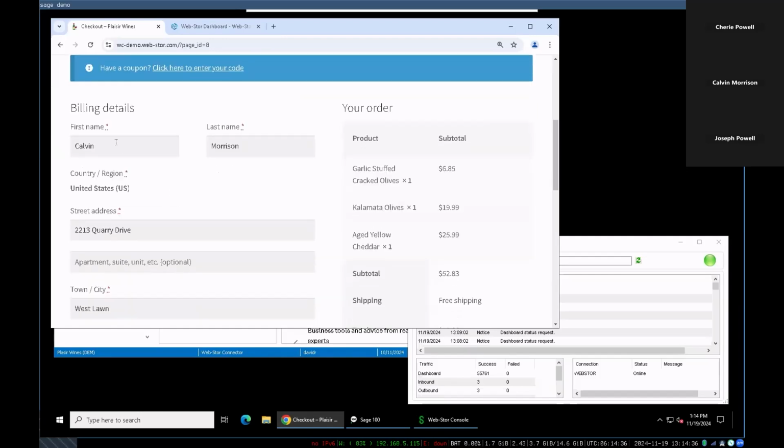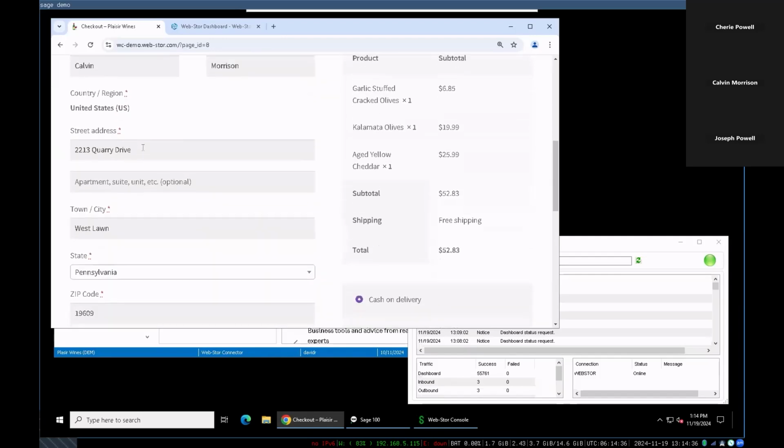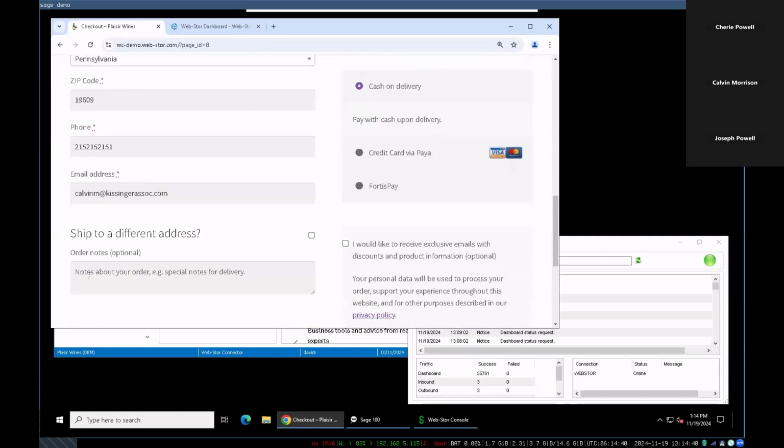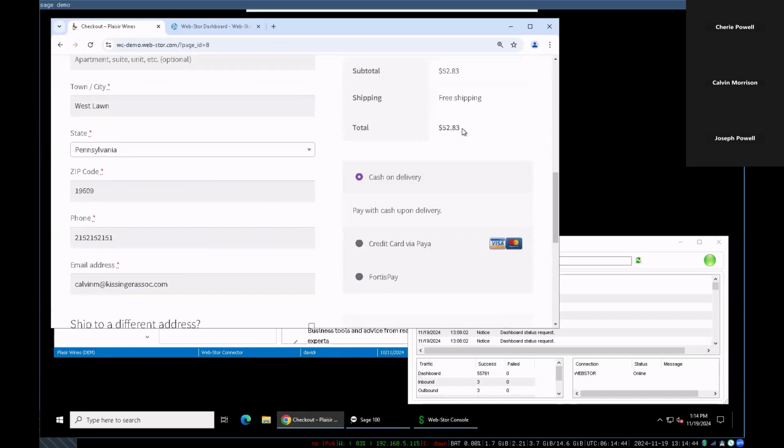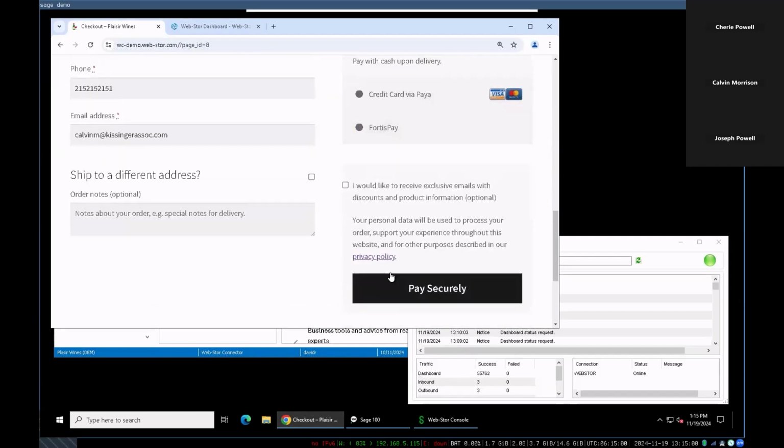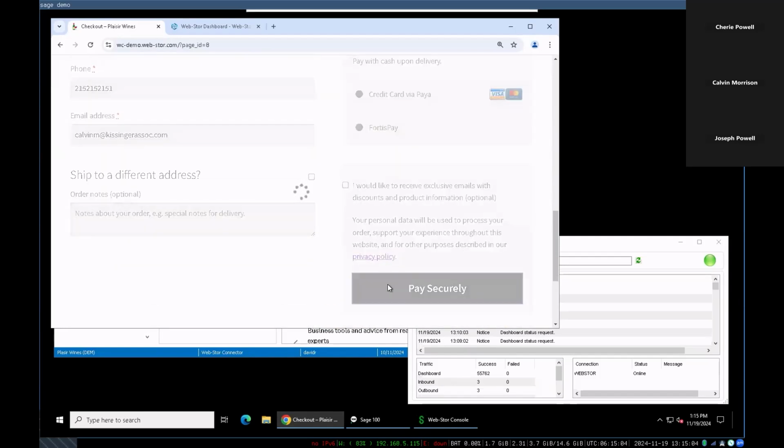So here we go. We got Calvin Morrison, billing details. It looks like we're sending it to the office. So that all looks good here. Let's just remember our total's 52.83, so when we bring it in, we can confirm. We're going to do cash on delivery. We'll see that will come into Sage, in this case, as no deposit. But we also support other common payment methods for Sage, Paya or Nuvei, and FortisPay as well. So let's check out and see what happens.